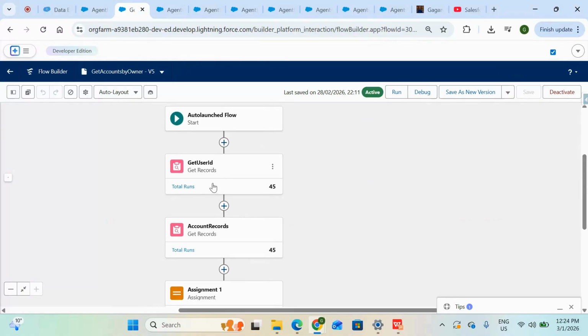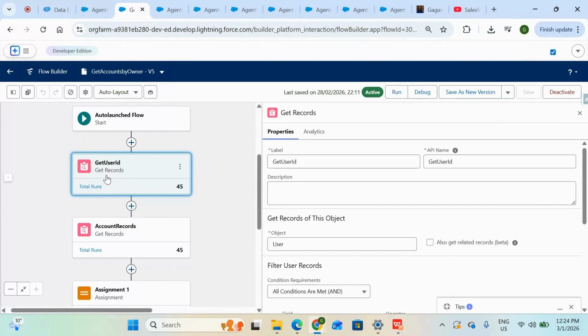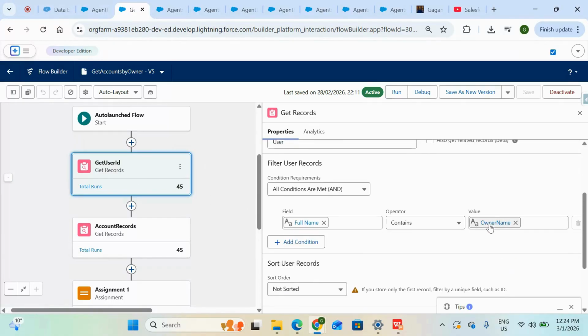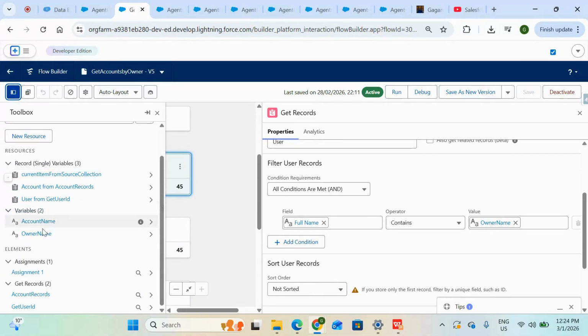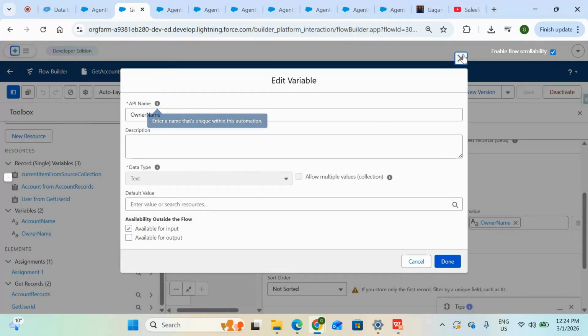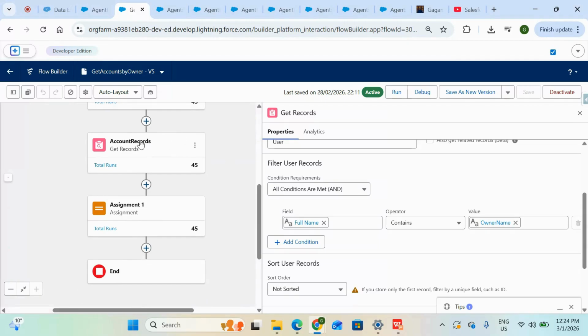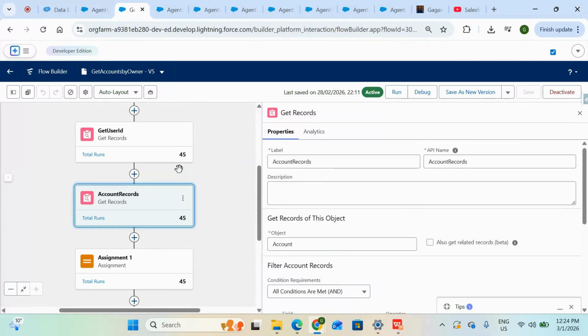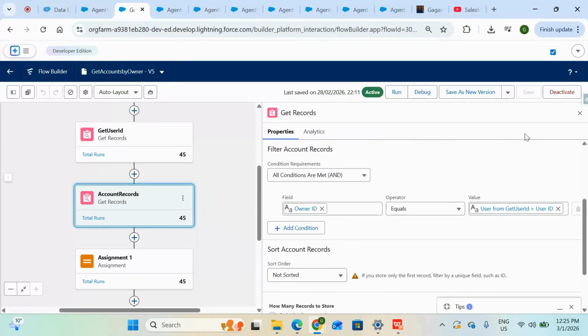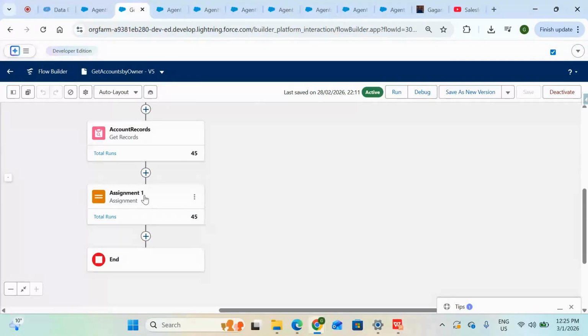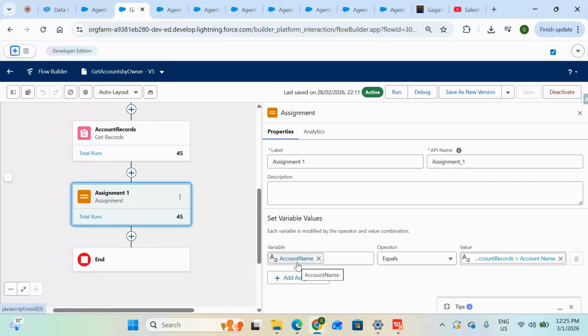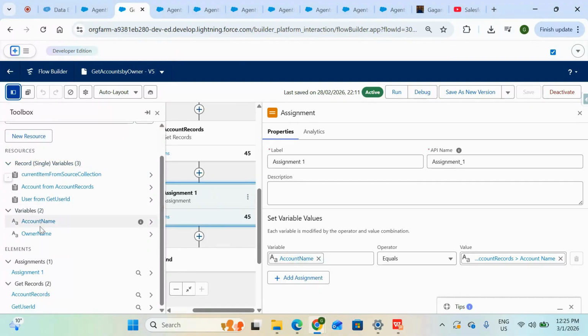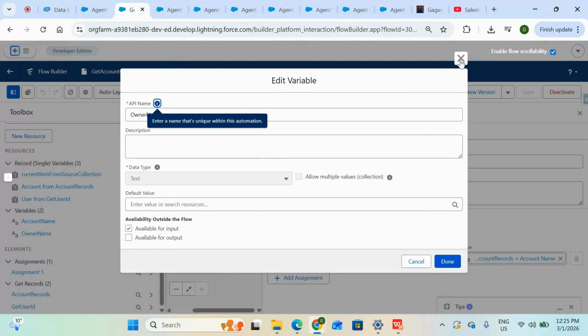You can see that we are using two Get Records elements. One is to get the user ID. We pass this user ID to the account to get the account information. In the user Get Records, we are passing the owner name, which is a variable, and this variable is available for input. If you go to owner name, it is available for input. Similarly, we get the account details based on the user ID or the owner name, and then we assign the account name to another variable, which is the output variable. So you have to make sure that you check the input and output checkboxes. This is the input for owner name and this is the output for account name.